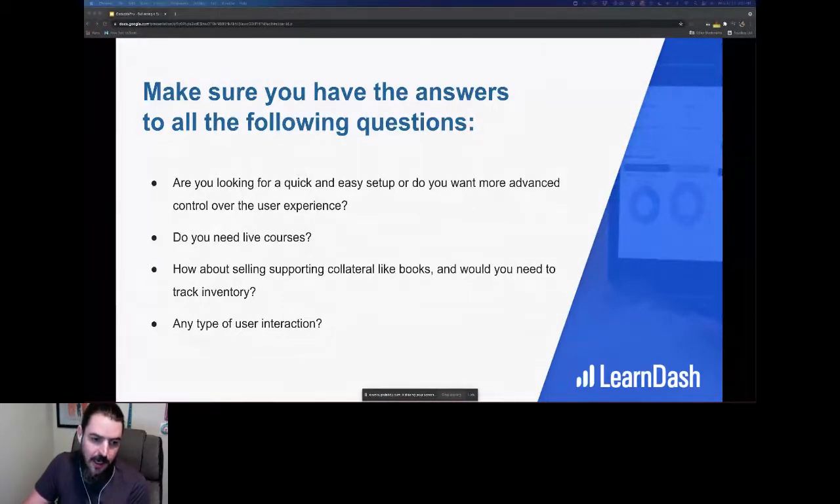And then any type of user interactions that you might need, like do your users need to interact with the students, other students? Do your users need to interact with the teachers?